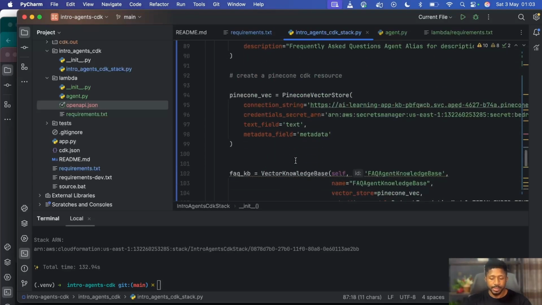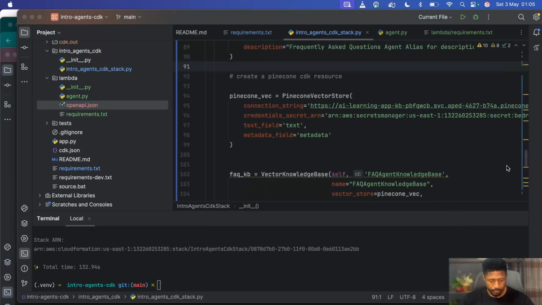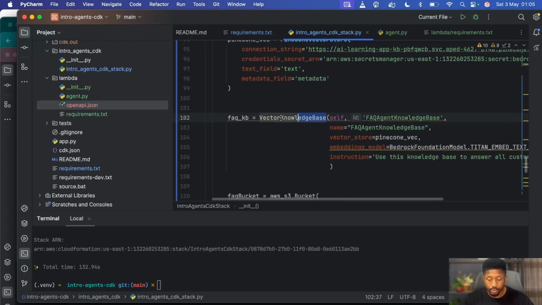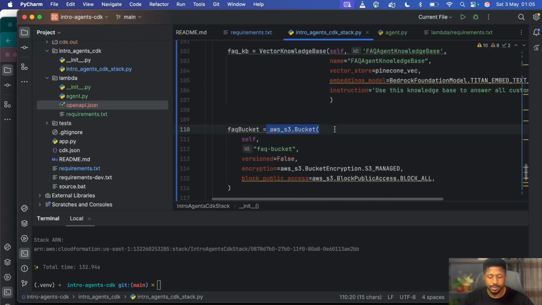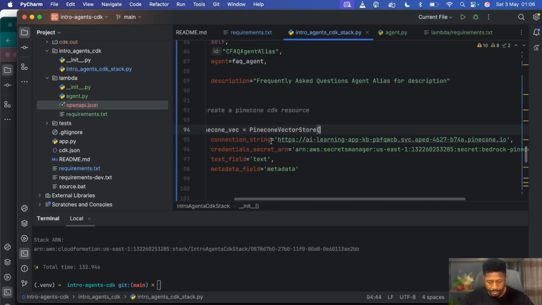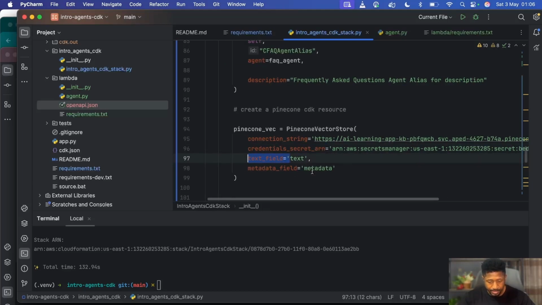And now this agent is attached to a knowledge base, and the knowledge base is attached to Pinecone. And remember, we created an index for our Pinecone vector data store. Then we want to bring in resources for the Pinecone vector store, the vector knowledge base, and the S3 data source. Remember, we created the Pinecone index early on in this workshop. So what I'll do is show you how to get this connection string, and then this credential secret ARN, the text field, and metadata field.